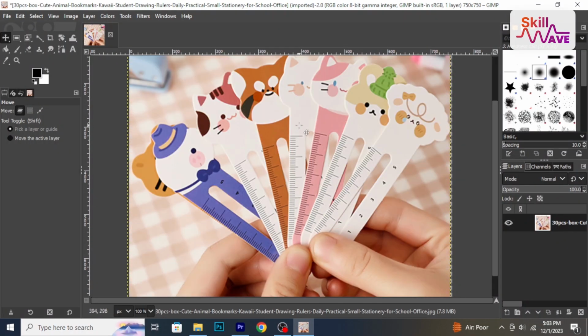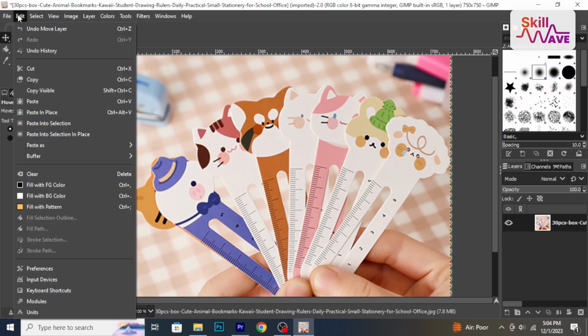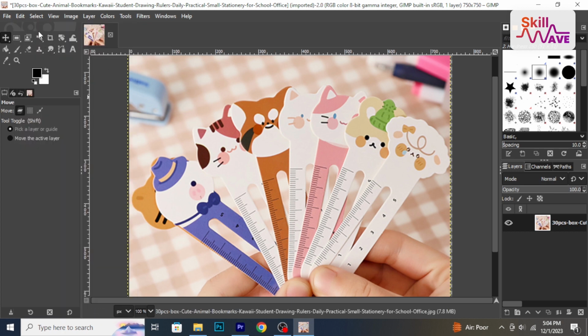When working on your image in GIMP, you can undo recent actions by going to the Edit menu at the top of the screen. Click on Edit and you will see the Undo option in the drop-down menu. Simply select Undo to revert the last action performed in GIMP.